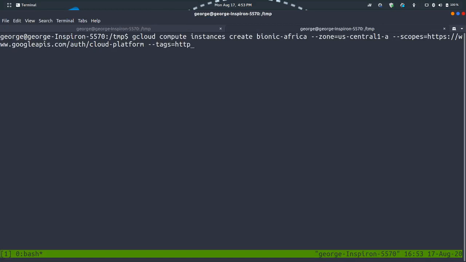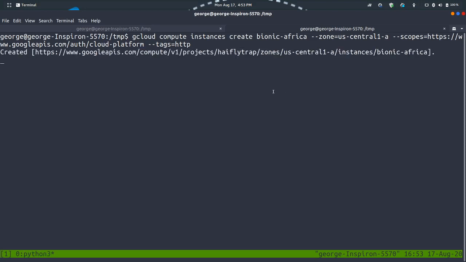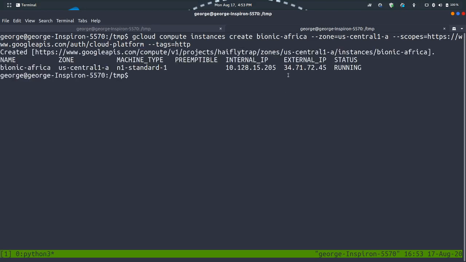You can call it anything you like. We have to add a tag to our own instance and then create a firewall rule that will allow traffic into our instance using the network tags we just added. Okay, so let's wait a few minutes and that should be created. All right, so we're ready to roll.